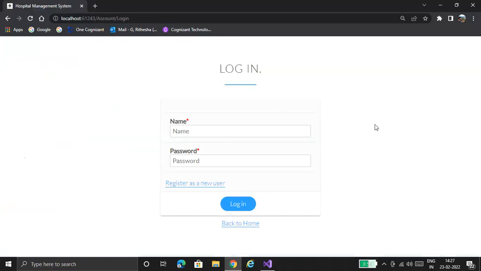But only admin can have authorized control because the patient can't delete the appointments. He can only add appointments. This has to be accepted by doctor and admin. Either doctor or admin, anyone can accept that. In this way, this system works.